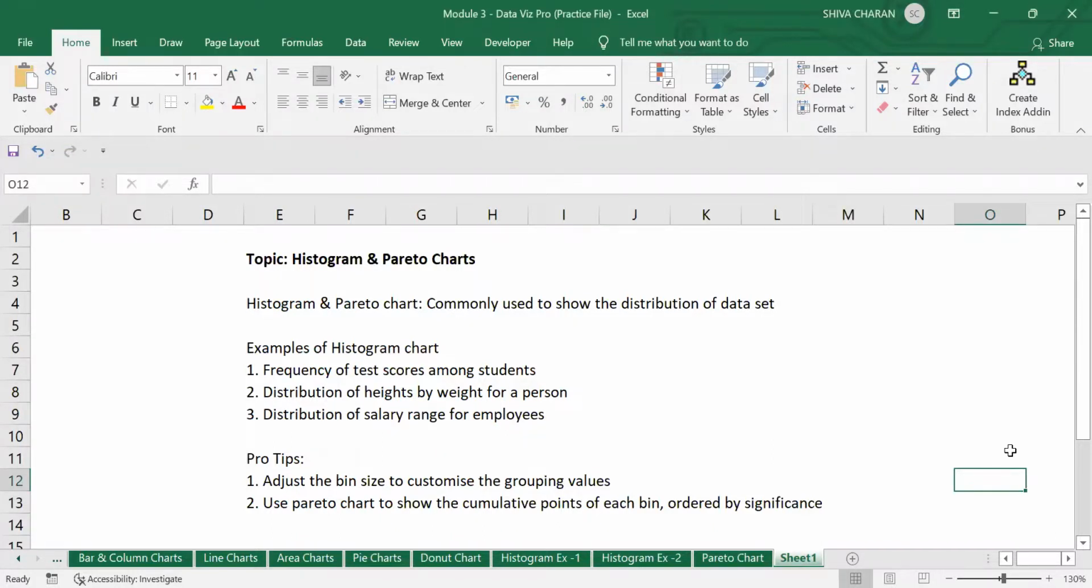In this video, we will be seeing what is histogram chart and Pareto charts. I will show you how you can make use of both these charts using a simple example. So basically, histogram and Pareto charts are commonly used to show the distribution of data sets.